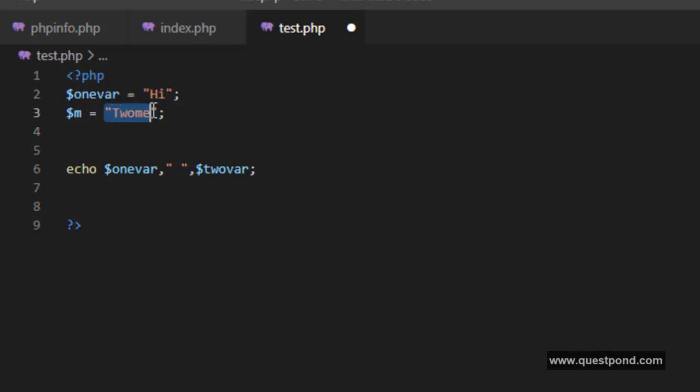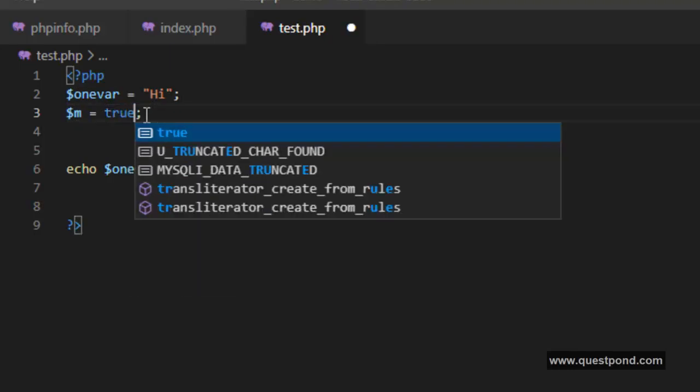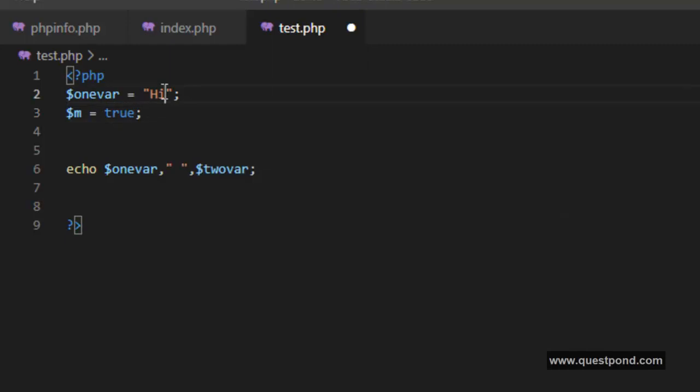And if I just change the value of this variable to 12, and if I save this, you can see that it is showing me the int. So if I make it 2.23, it will show me the float. So there you go, you can see that. If I make this true, it should show me a boolean. So there you go, you can see that, right?